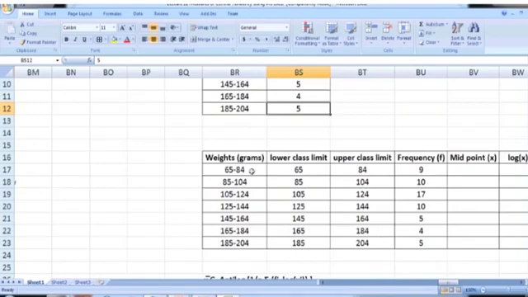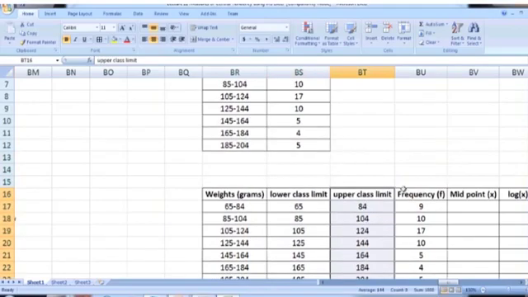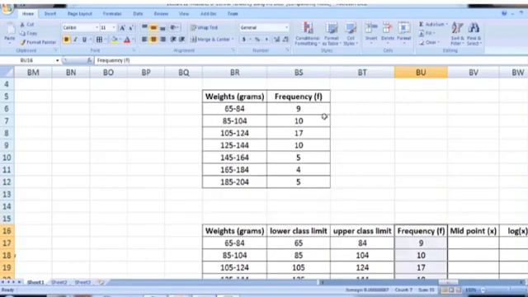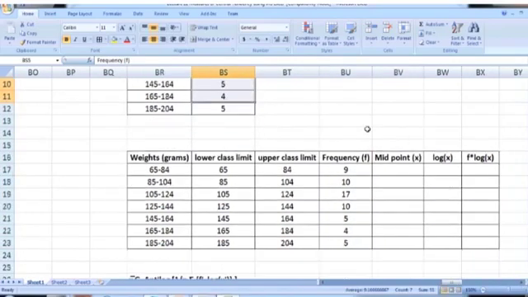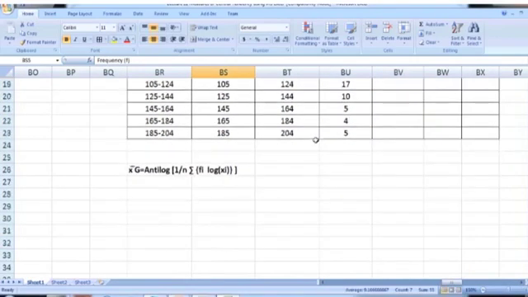So I have just arranged the data and put it in this form: lower class limits 65, 85, 105, and so on, and the upper class limits 84, 104, 124 and so on. In the next column we have the same frequencies which are given in the above frequency distribution. So we are interested in calculating the geometric mean.